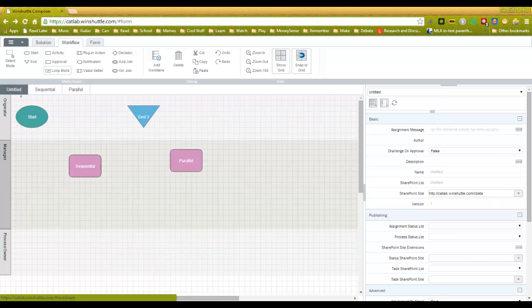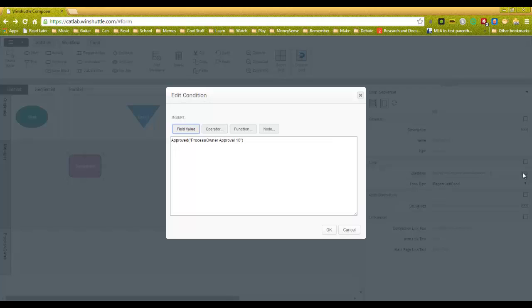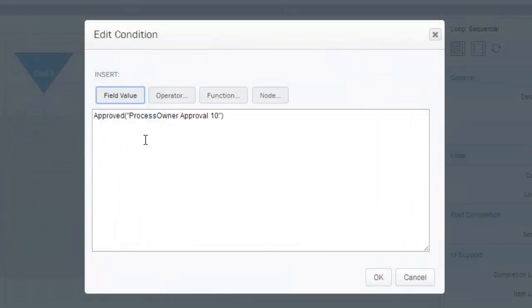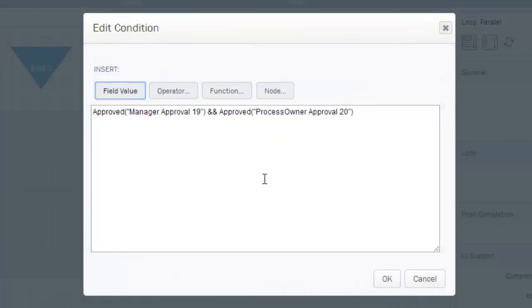So if we go back to the main workflow tab, we can take a look at these conditions that we've named for the end of the loop by clicking right here. For the sequential loop, of course, we saw that the only approval that's needed to finish off the loop is the approval from the process owner, as this is dependent on approval from the manager. However, if we look at the condition for the parallel loops, we can see that approval is needed from both the manager and the process owner, as it is a parallel loop.